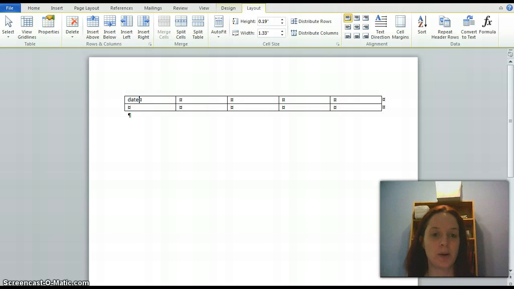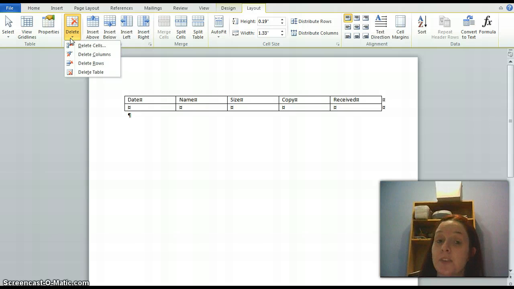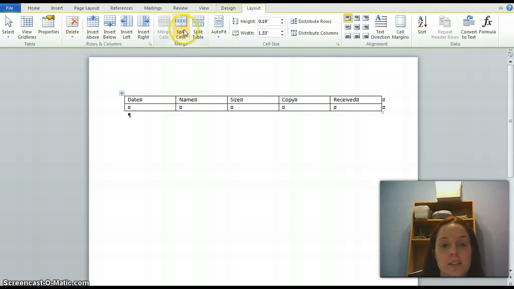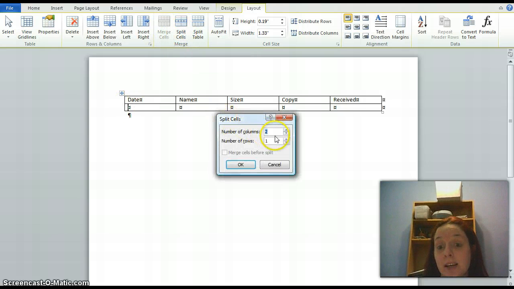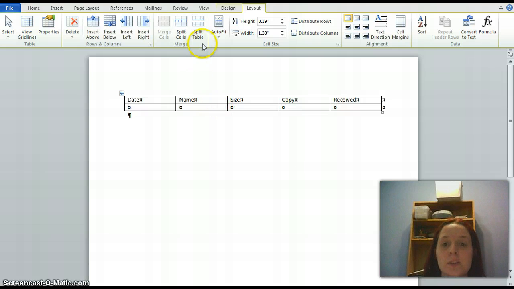We can just do something quick: date, name, and if you hit tab it'll move you over. Name, size, copy, and received. And if you hit tab it'll go automatically to the next cell over. Now what you can do, you can delete. This helps you to delete a column, a specific cell. You can insert above. It's pretty self-explanatory. This says split cells, and it'll take this one cell and split it into two. And you can tell it how many you want to split it into. You could split a table up.